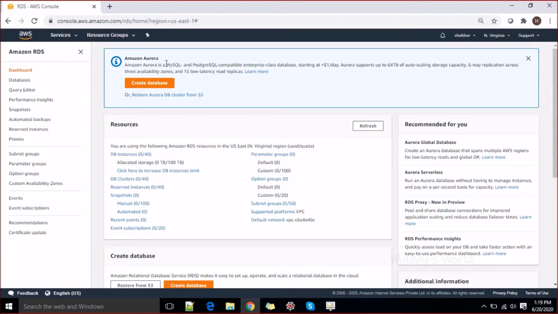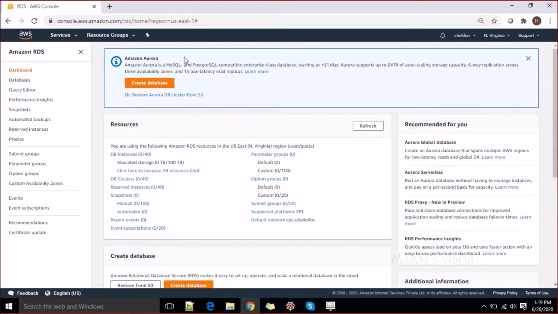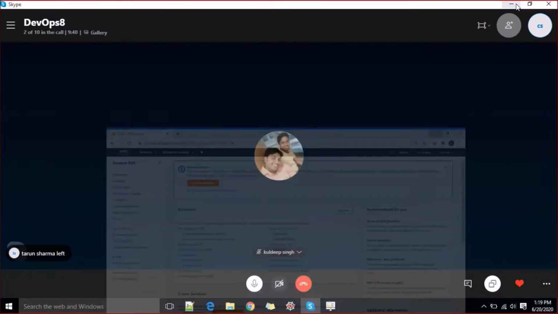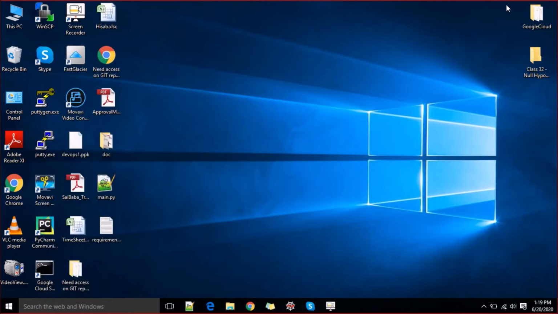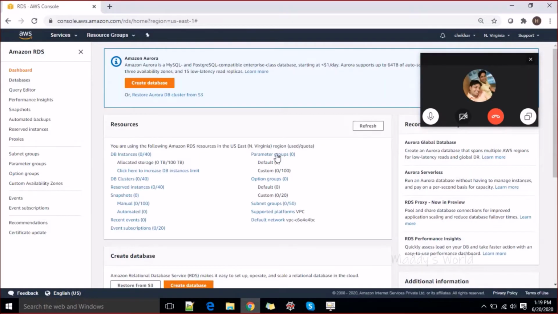So once you go to the Relational Database Service, by default if you go to the dashboard, you can see here you are getting the option to create databases, right? At this moment, we do not have any database available here. So I will also need a connector to connect with the database. So before we start this, let me download one SQL yoke or something.